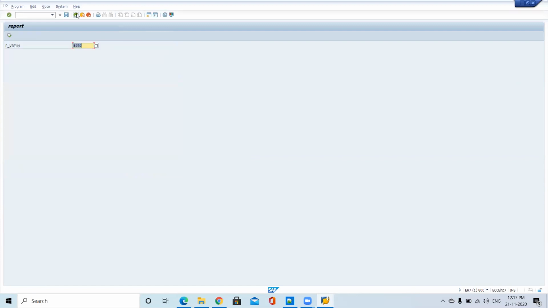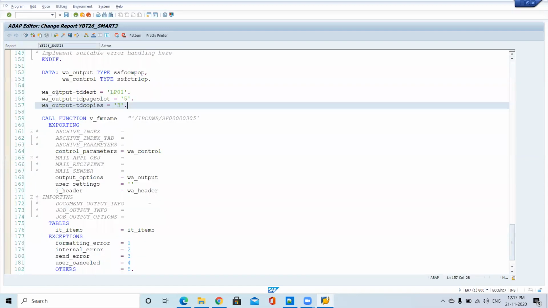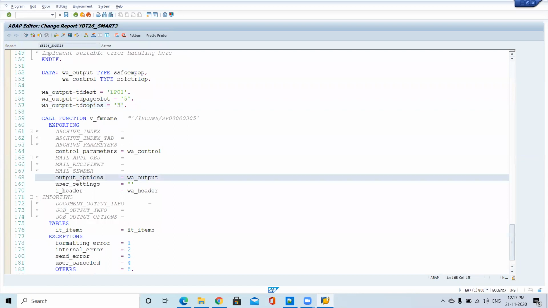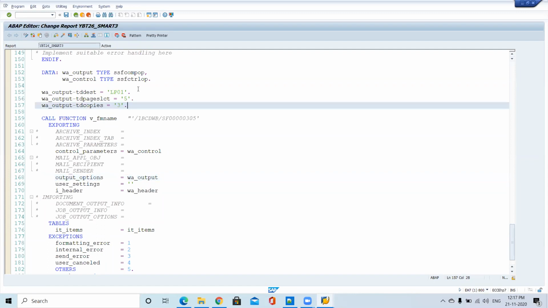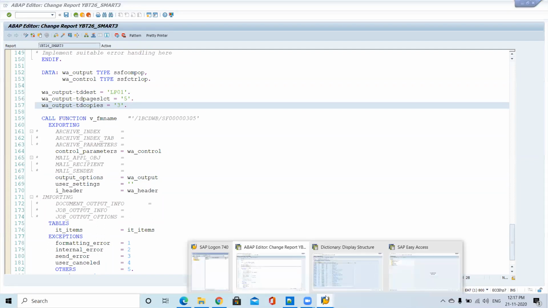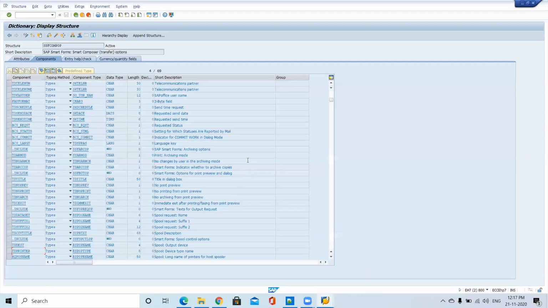We are passing from the program by using output options. Output options means at the time of printing, what output format options you want to pass from the program. So you can fill from the program. It will take only these parameters. Okay. In the same way, what about other features? Are any other features available? So we'll see.